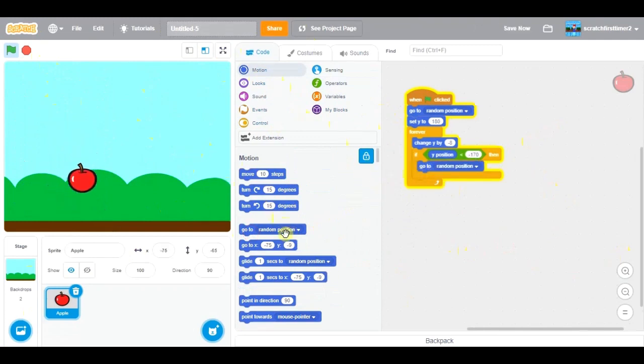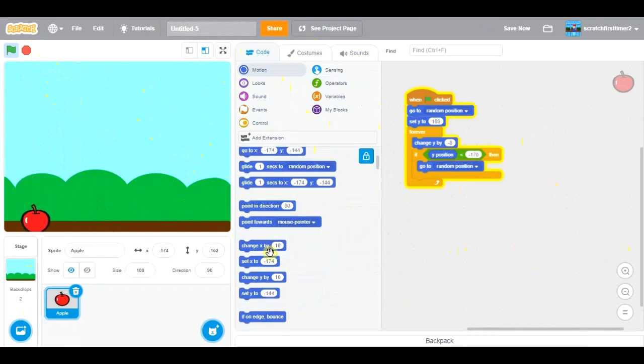So now we are going to drag in set y to negative 156, but change that to 180. Okay, so you can see that it's randomly going everywhere, so that's a good sign.